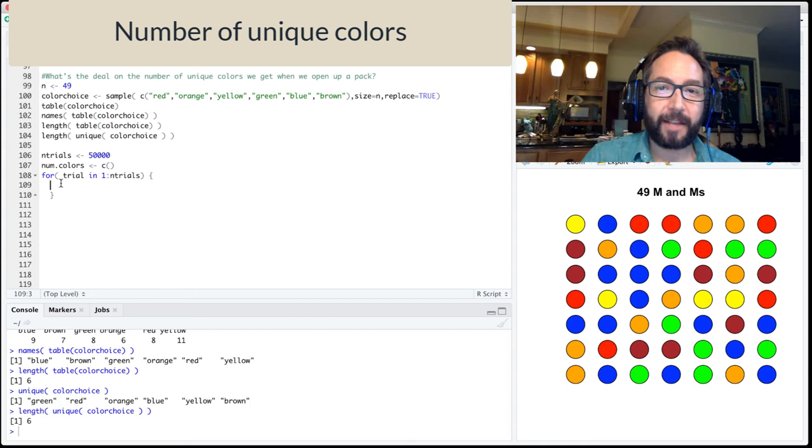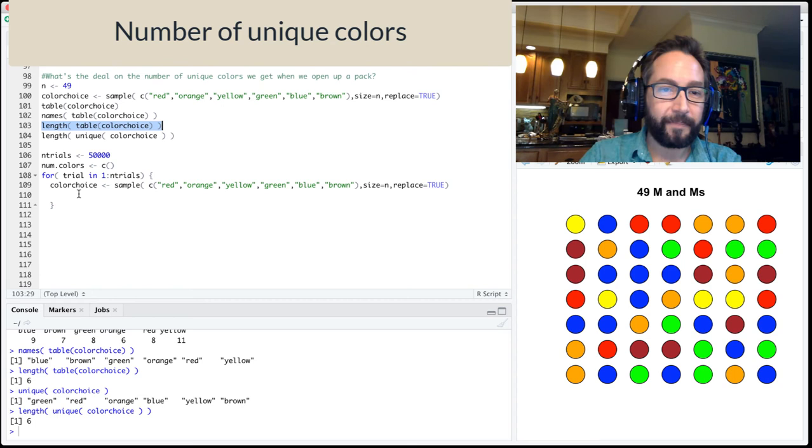So how do we open up a pack? Well, here's our line of code. We sample from these 6 values, these 6 colors, total of 49 times with replacement. And then what we're going to do is we're going to store into the appropriate element of numColors the result of running length table color choice, or length unique color choice.